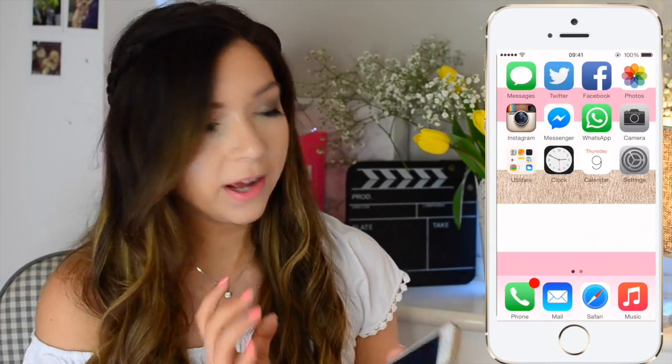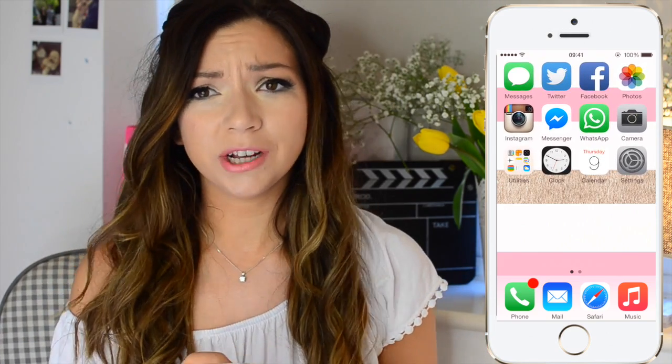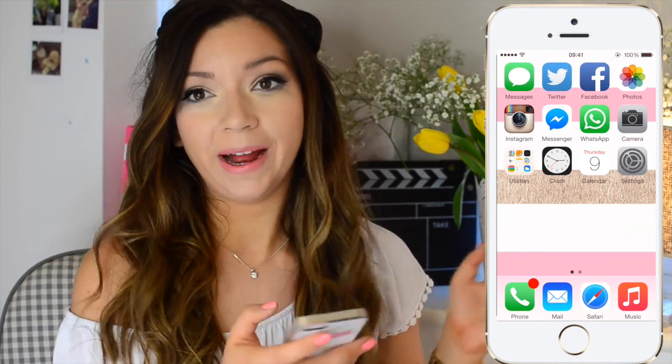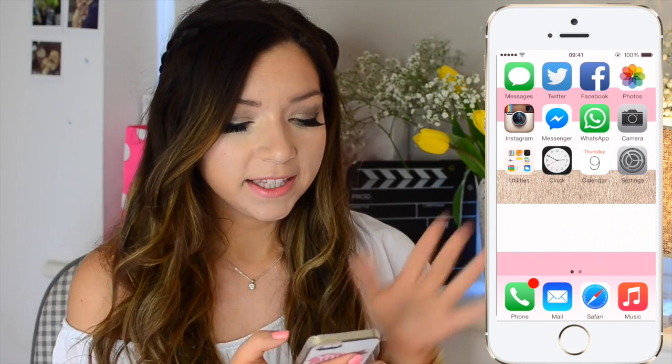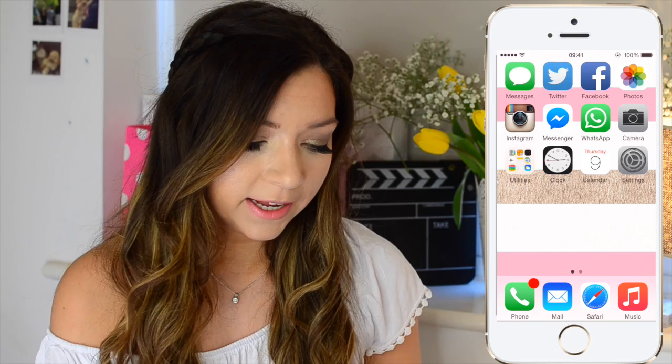Okay, so when you get onto my home screen, I literally have this background that I think I just got from Pinterest or somewhere. It's just like this pale pastel gold background, and I just thought it was quite cute. So on my home screen, I've got the usual social media apps: Twitter, Facebook, Instagram.